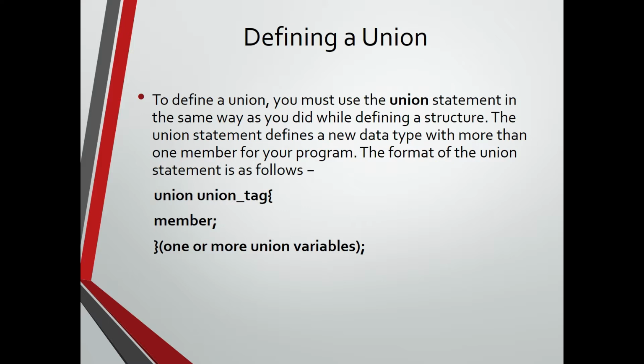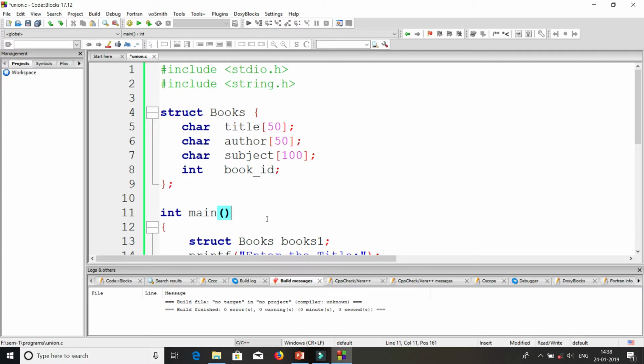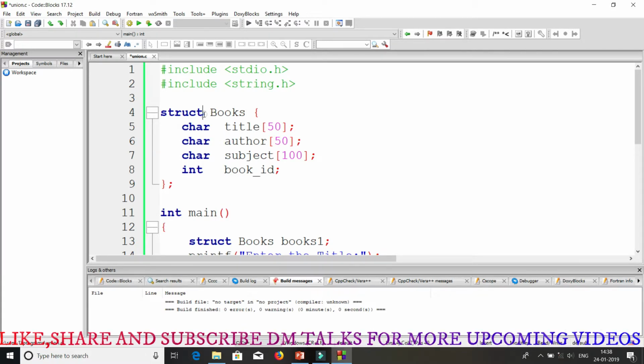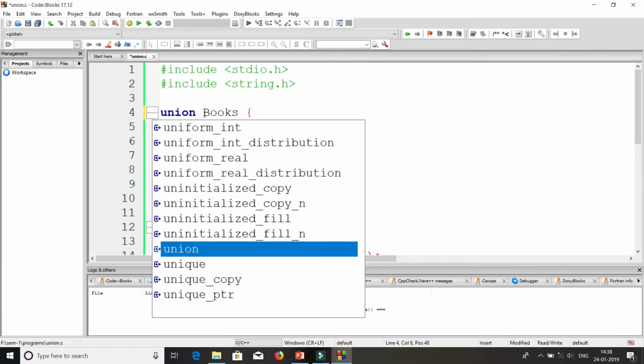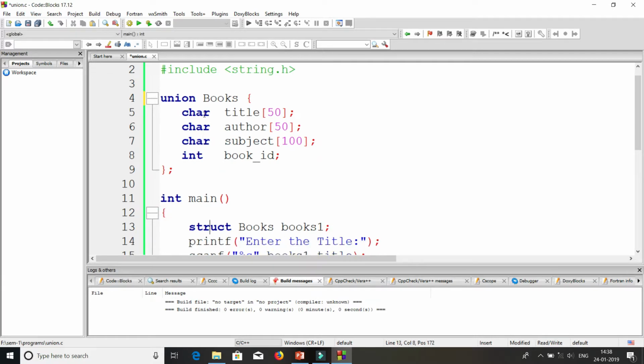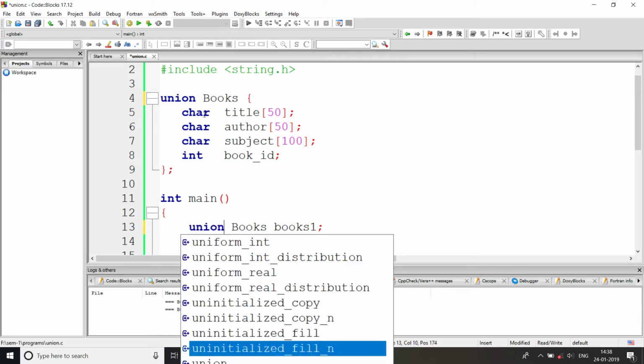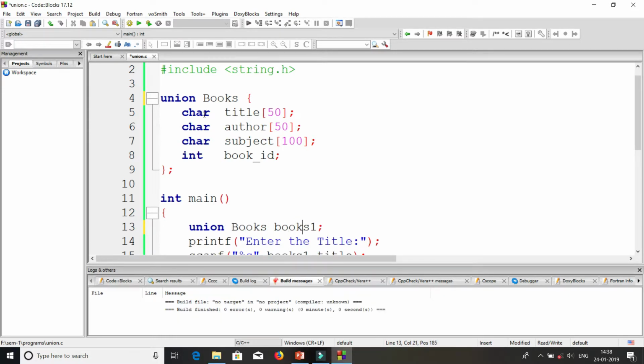Now let's see a program for how to define a union, and our last topic, how to find the size of structure and union, which we are going to see using a given program. Now let's see an example of defining a union. For defining a union, we just have to change struct to union, and over here we need to make the change to union. So here we can create a union in place of the structure.